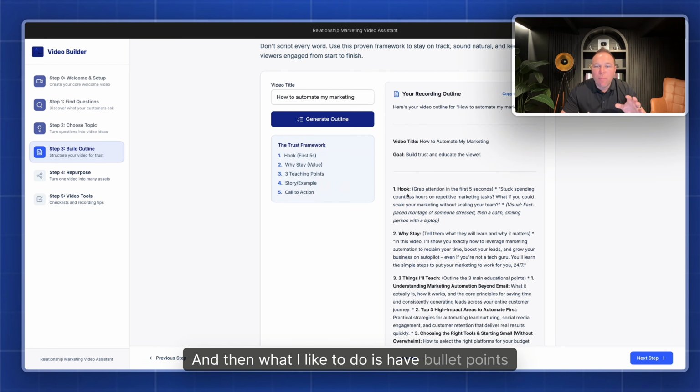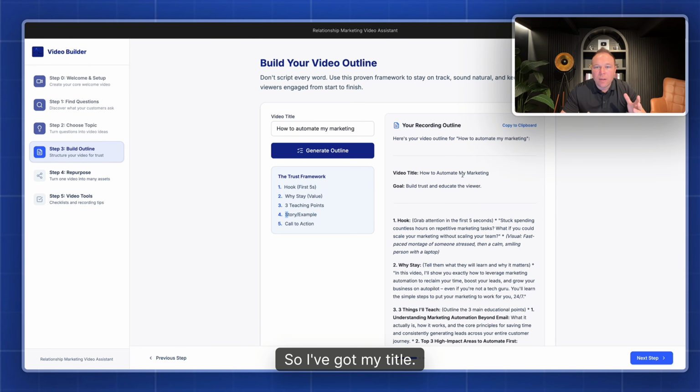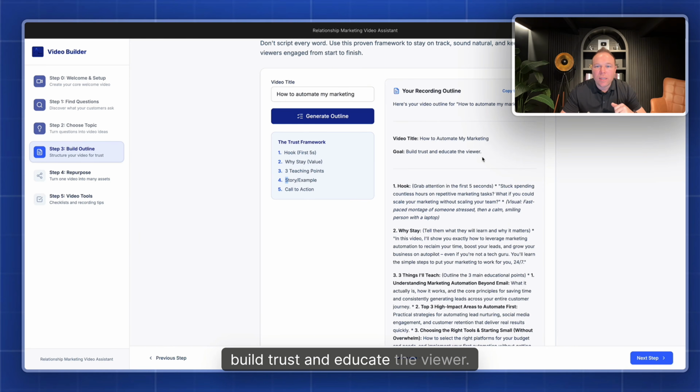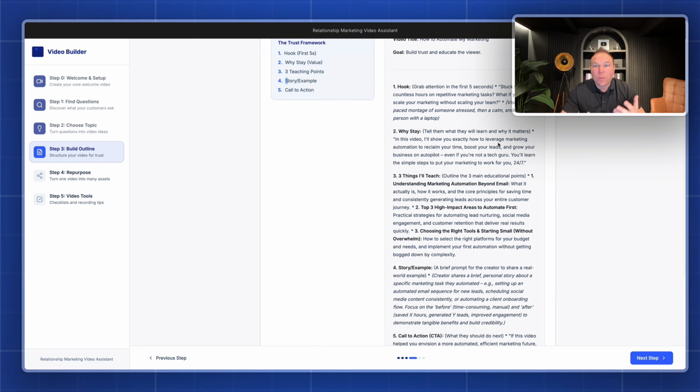And then what I like to do is have bullet points that I can either write down on my screen, write down on paper, or just remember in my head. Then I want to share a story, an example, and then a call to action. So I've got my title. This is my goal, to build trust and educate the viewer. And then you can pause between sets. So what I like to do is say the hook, pause, keep eye contact with the camera, look at my notes, come back, and then say, hey, if you stick with me to the end, or if you leave a comment, I'll provide you this free tool.